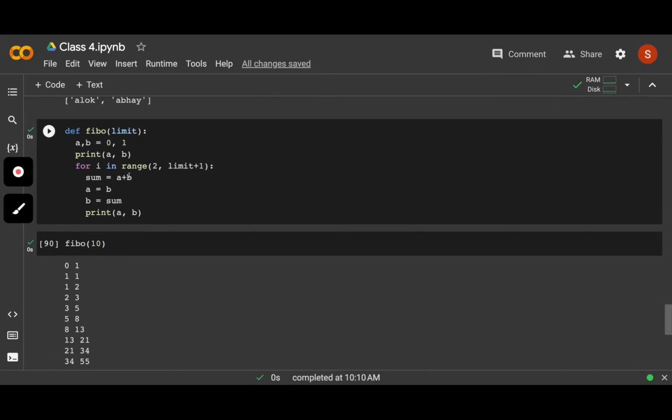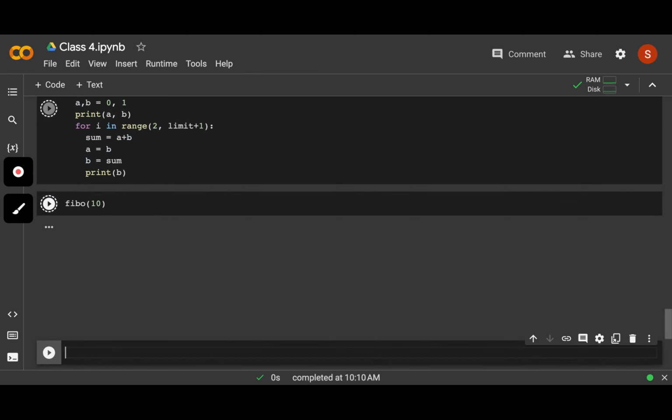So you don't need to print A comma B. Just a second, I'll show you that. But first, you don't want to print A comma B both, because then you get 0, 1, 1, 1, 2, 2, 2, 3. So twice they are printing. So you should just print 0 1 1 2 3 5 8, right? This now makes sense. You just need to print b.